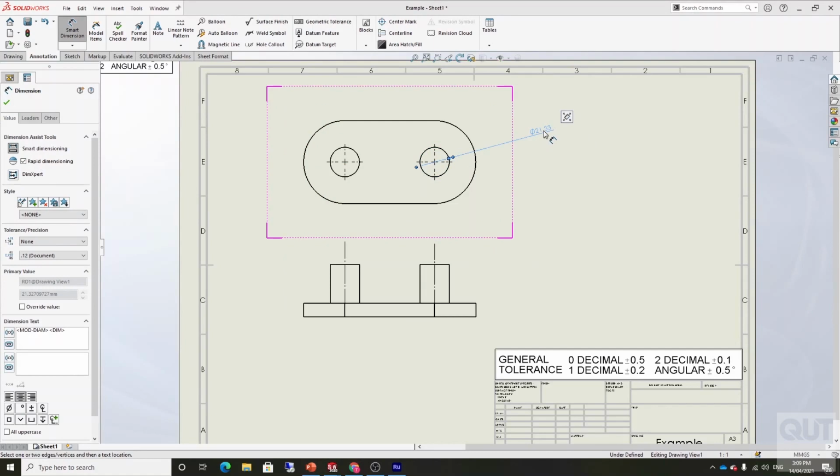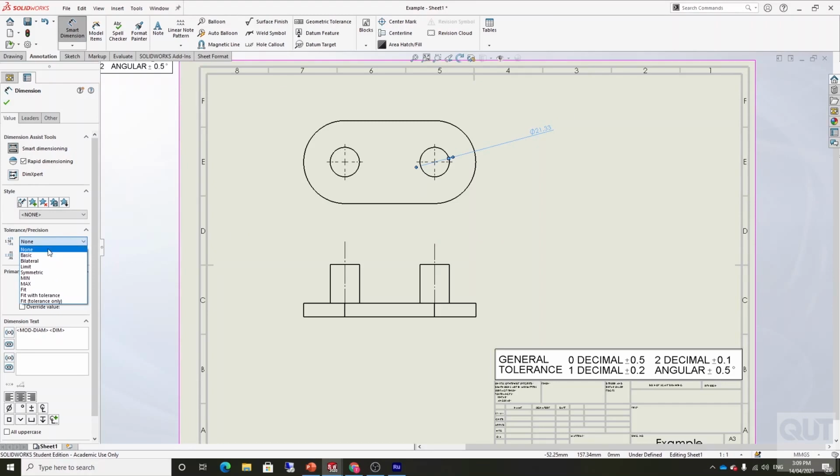We can just quite simply click on that dimension if it's not already selected, and we can go over to where it says tolerances and precision. This is where we put our tolerances on. In this case, if we have general tolerances, we don't need to have additional tolerances on the actual drawing itself. Now typically, if there is a tolerance on a dimension and there are general tolerances, the tolerance on the dimension itself is the one that takes precedence.